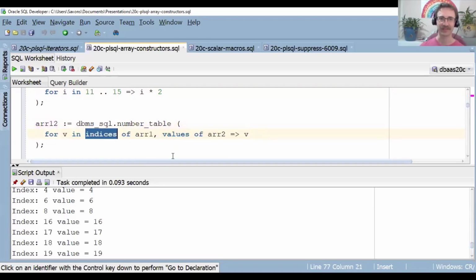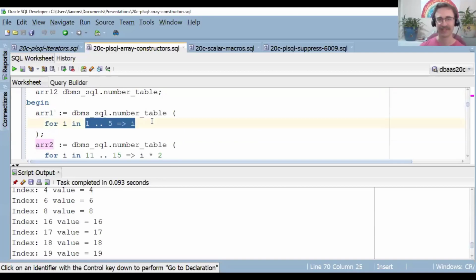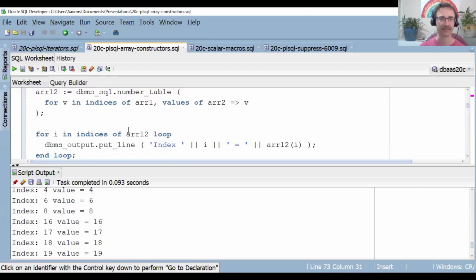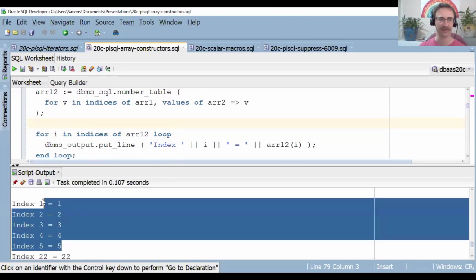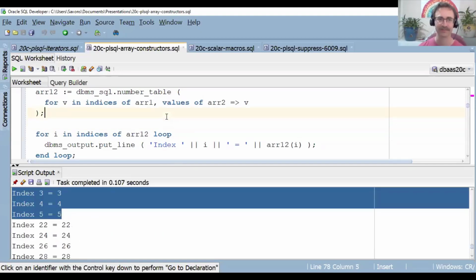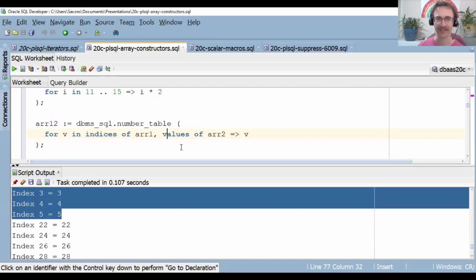Now notice I've used the indices from the first array and the values from the second array. In the first one, the index and the values are the same, 1 to 5, but in this one, the index and the values are different. If we loop through that and see what we get, we get 1, 2, 3, 5, and 22, 24, 26, and so on. So I think when it comes to chaining iterators, this, at least to me, is the most obvious use case where you're going to use it.